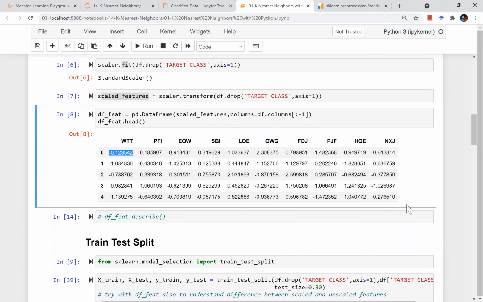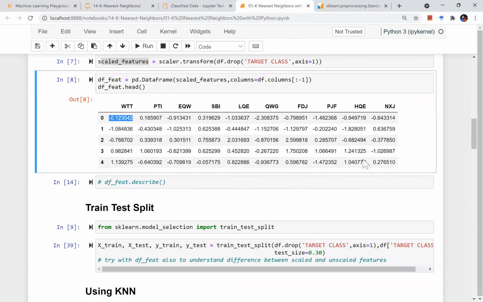So now this is my scaled data frame. My data is completely processed. There are no missing values, no data transformation needs to be done, and there are no string or categorical variables. Everything is a number. So this whole data frame is perfect and ready for my algorithm to consume and work upon.